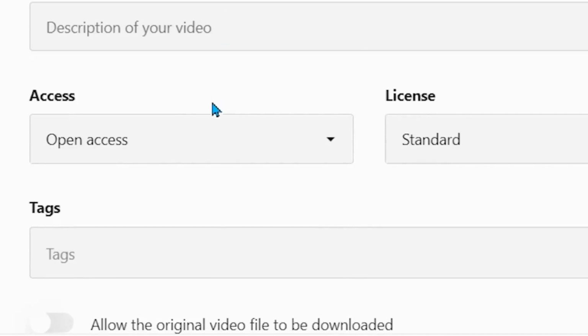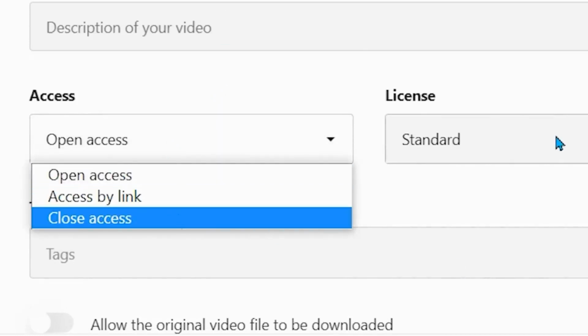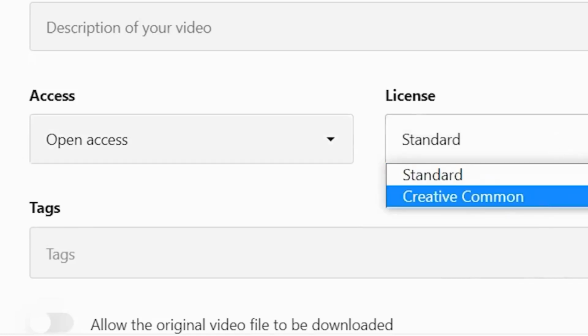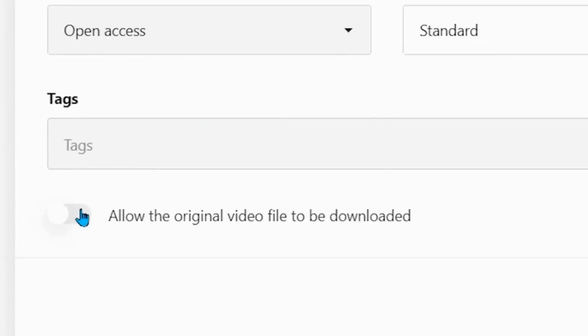You can then decide, is it open access or only access by link, or is it closed access? What license do you have, standard or Creative Commons? What category do you want it in? What tags do you want? You can also give permission to allow the original video to be downloaded.